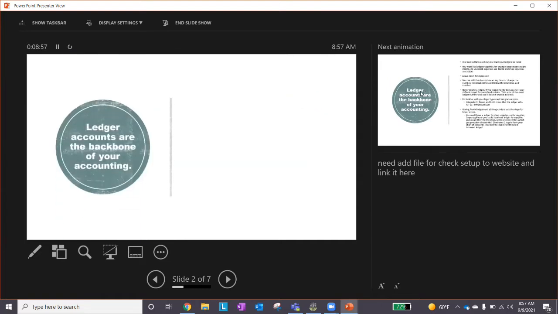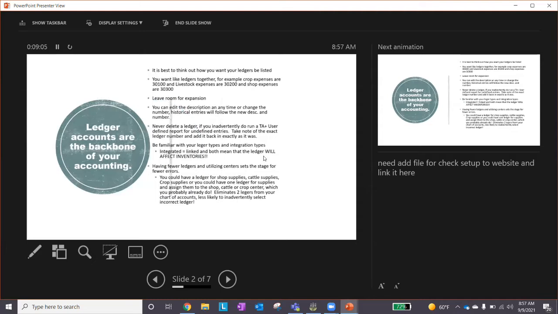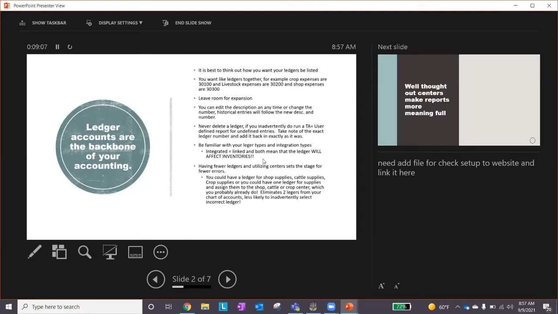Okay. We're going to start with the ledger accounts because they are the backbone of your accounting program here. When we're looking at ledger accounts, this is the first level of division of any of your income, expense, asset, liability, equities. And it's really best to think this out and how you're going to be using your ledger accounts.